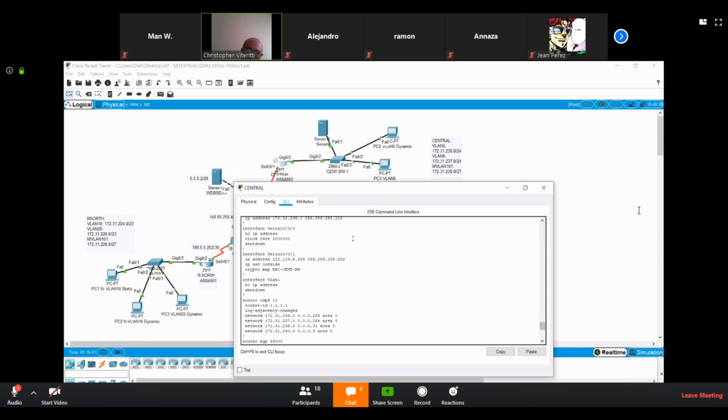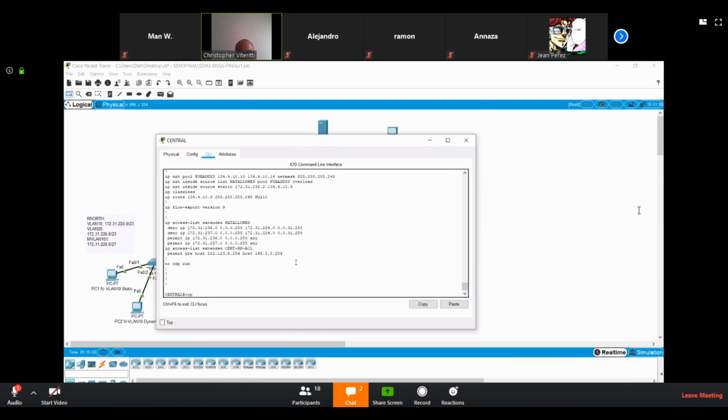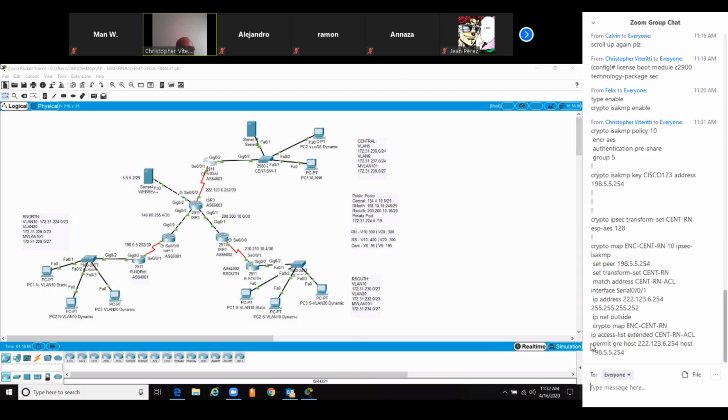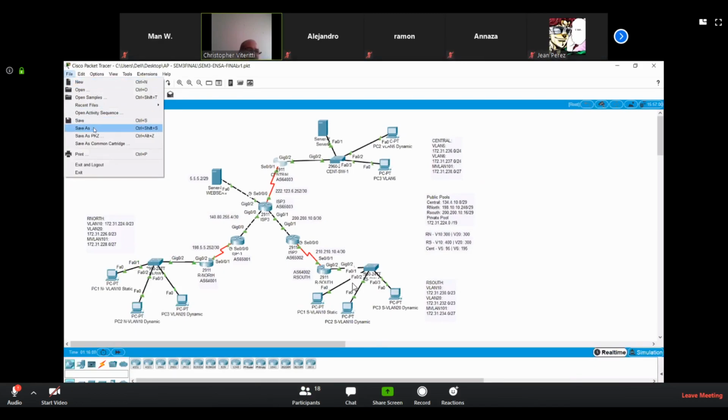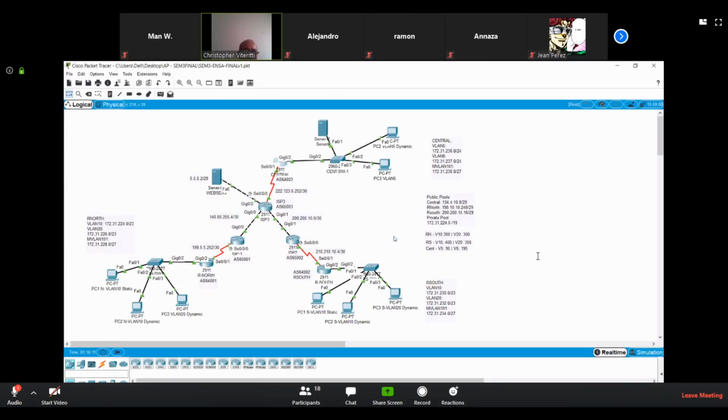Okay, so that was Central. I'm gonna save that. Let me close this out and just save the whole file quick in case. Now on R North.